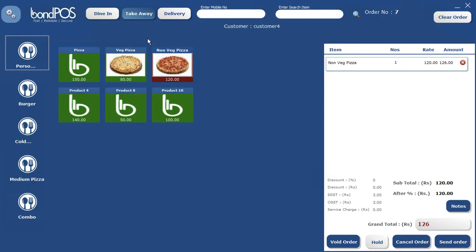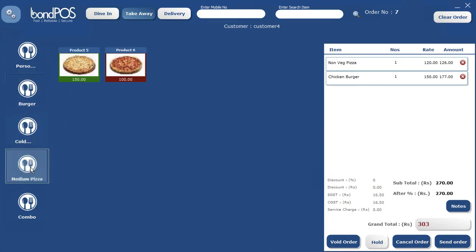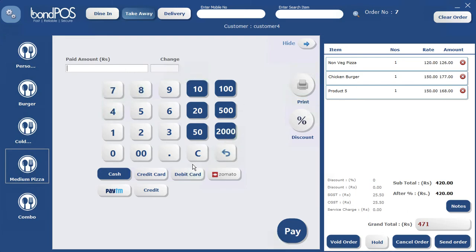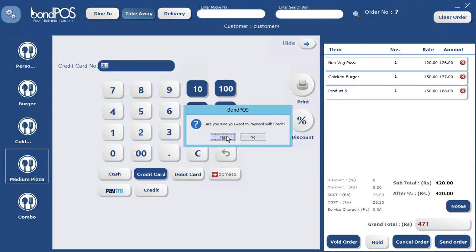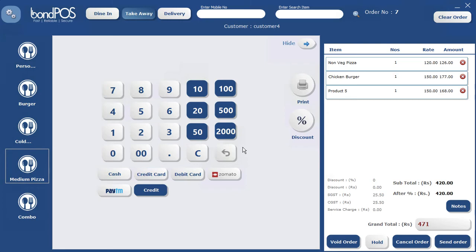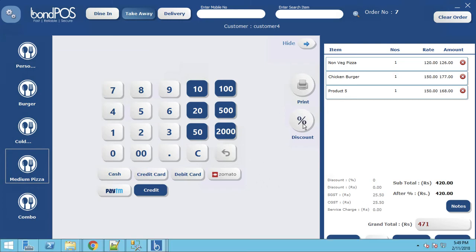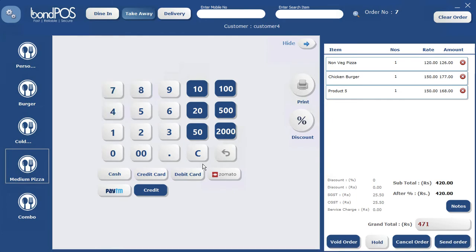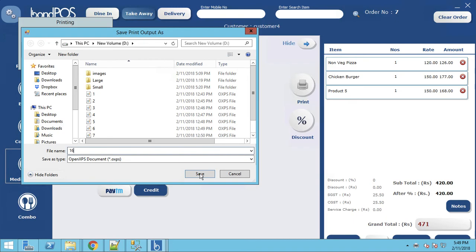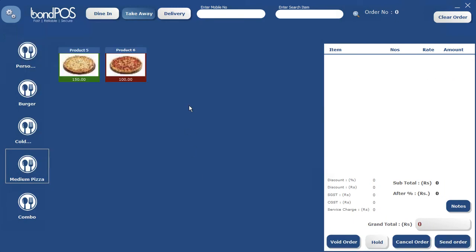So you create a customer, you add non-veg pizza, you go to burger and you add a burger, you go to medium pizza and add a veg medium pizza and send order. So this way you can, you want to give a credit, so you do credit. If you want to issue a discount, you can issue a discount from here. So we do 15 and 16. So the payment is done.